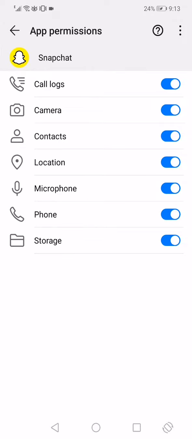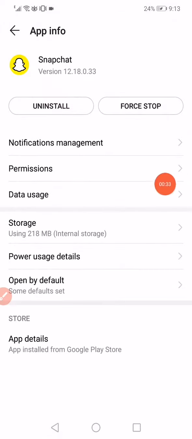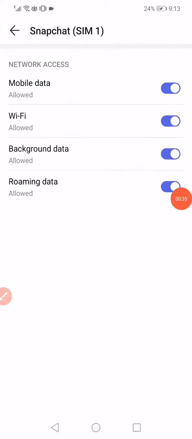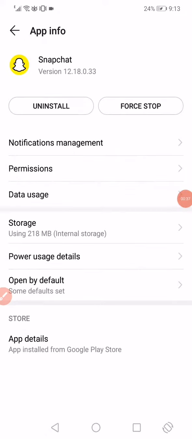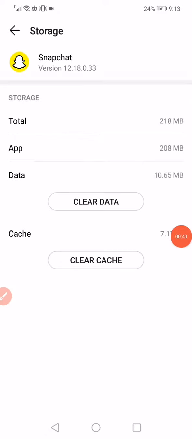Make sure that all these permissions are enabled and then go to the data usage. Make sure everything is enabled again. Click then on storage or the internal storage. Click on clear cache and clear data.